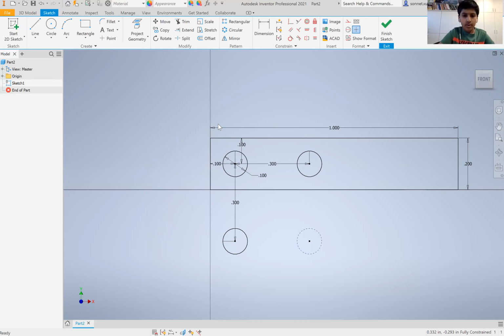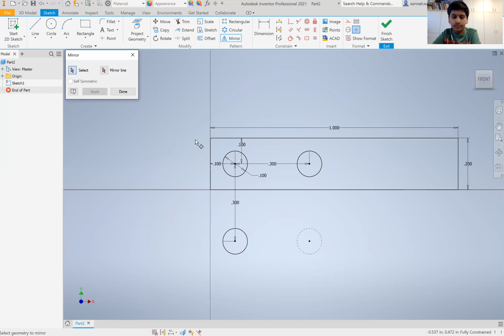So obviously there are two other buttons over here in this little pattern section. You also have the circular pattern tool and you have the mirror tool. Mirror is pretty self-explanatory. It just reflects it over a line. So I'm going to show you here. If you click mirror, you can select geometries. So I'm going to select three circles and then the mirror line.